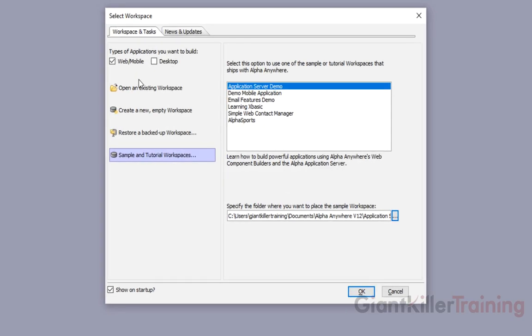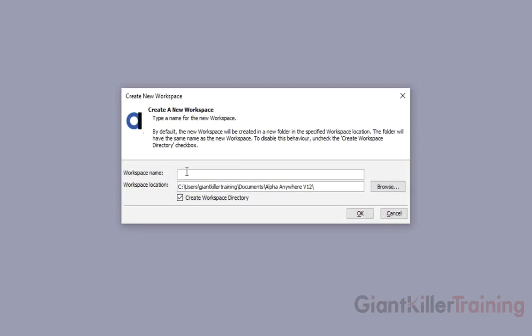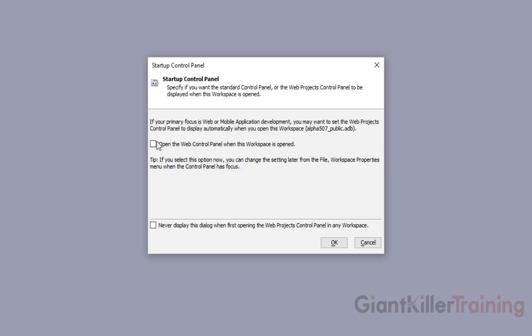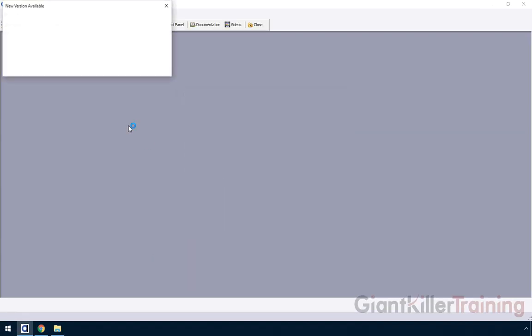And in my case, I'm going to create a new empty workspace. So remember, repositories and everything else work at the project level. So I'm going to create first a new empty workspace. So I'm going to click there, and I'm going to say Alpha507_public. And I'm going to just put that into my Alpha Anywhere directory. So in a few moments, you'll see, and it's asking me to do the startup control panel. I click OK and good to go.